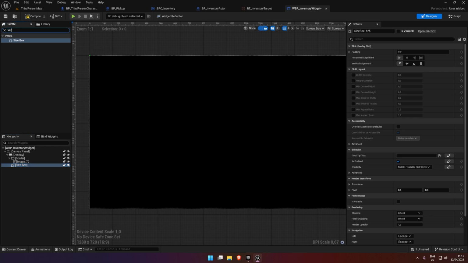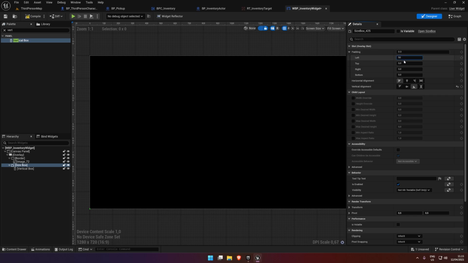And on that, we're going to add a vertical box. Size box. We're going to click on it, and then we want to set the vertical alignment to bottom. Padding. I'm going to open up and just set this to 50 on left. Click width override, height override. 315 for the width, and I find 600 for the height to be perfectly fine. So it'll be here.